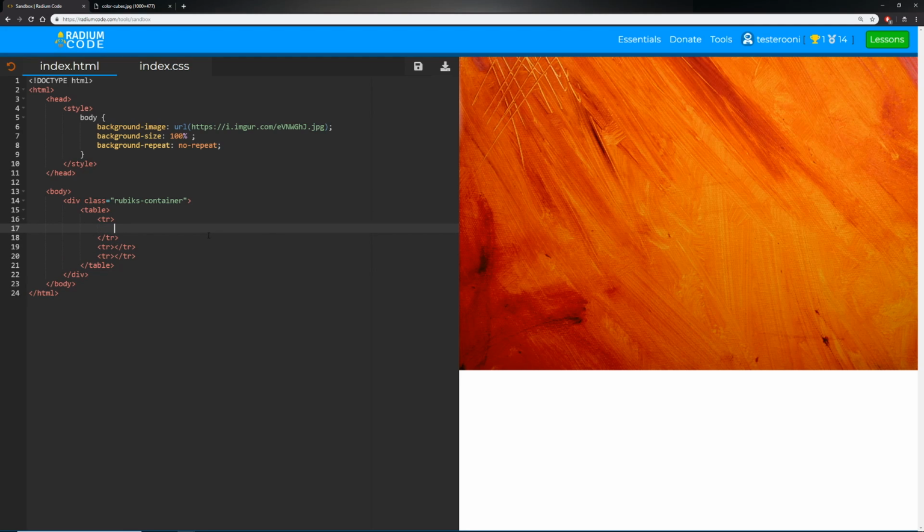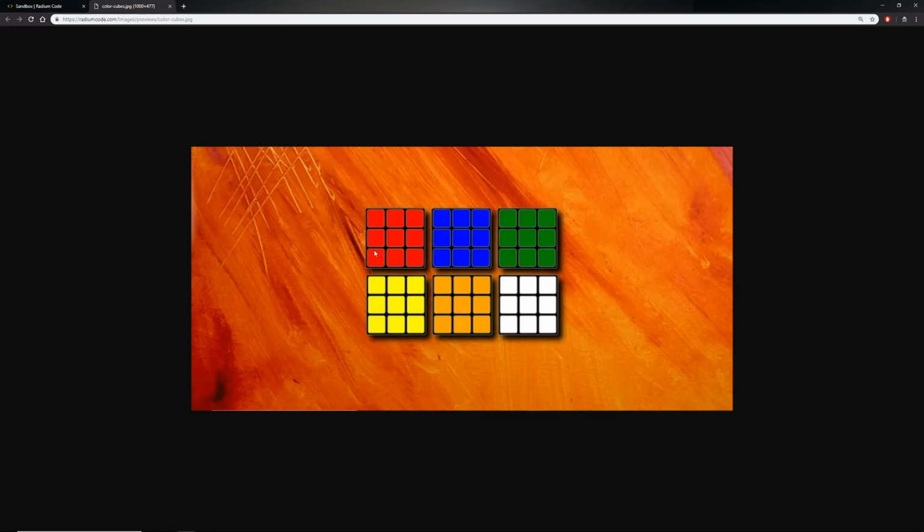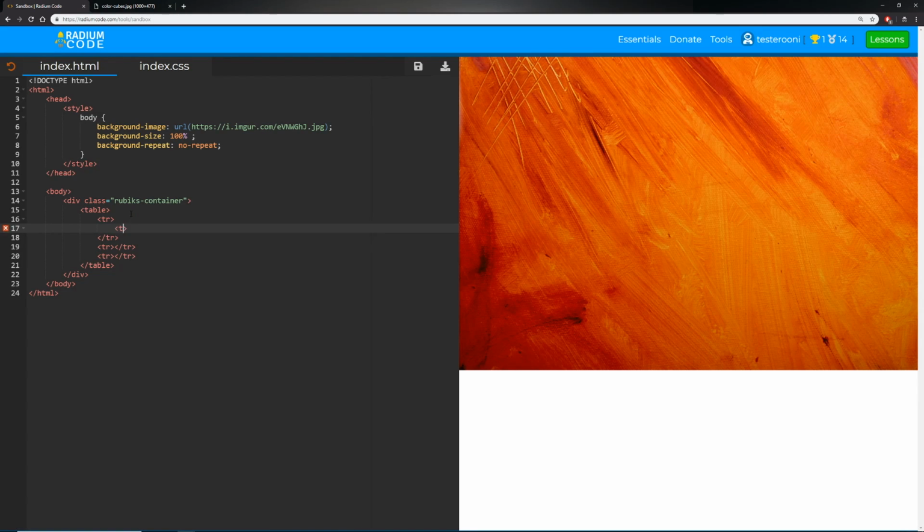Within our first table row, we're going to want to create a table data element, which you can basically think of as a column. So right now we have 3 rows, 1, 2, 3, and then we're going to want to create the 3 rows, or the 3 columns, excuse me, within that. So right here I'm going to do TD followed by /TD, and we're going to duplicate that 3 times.